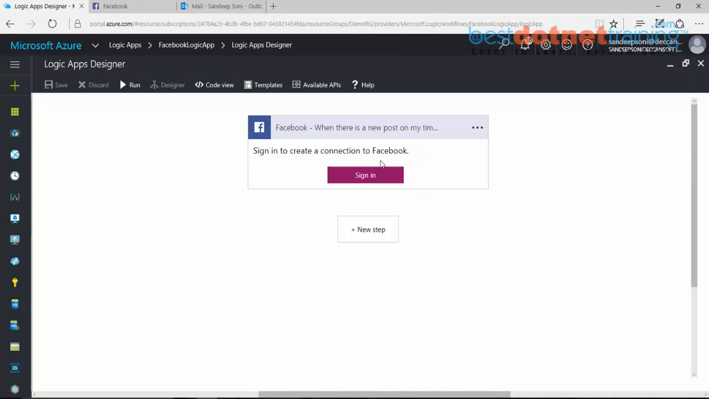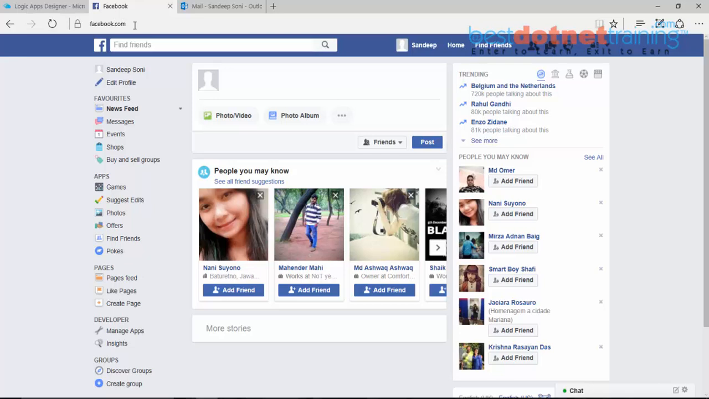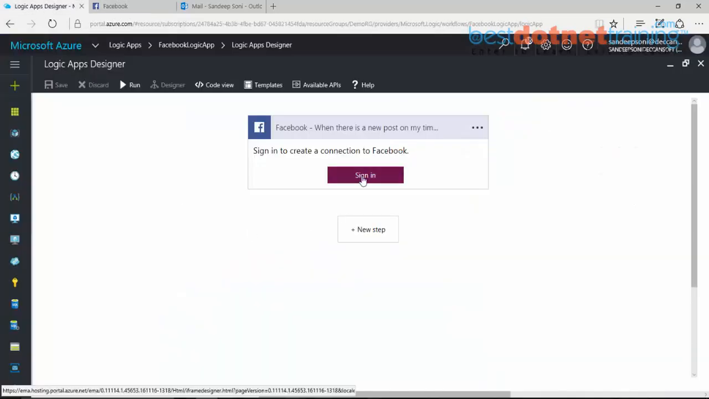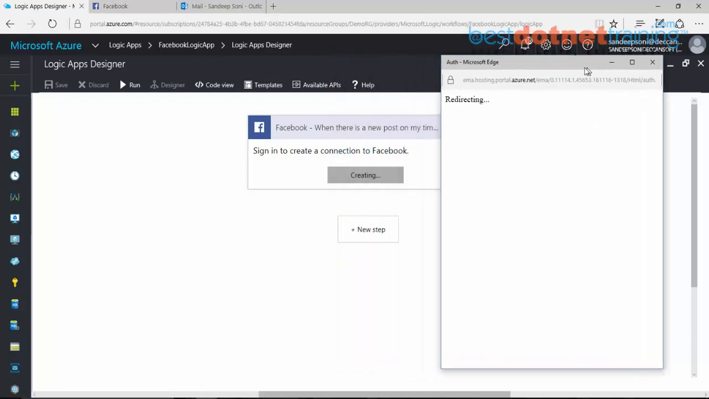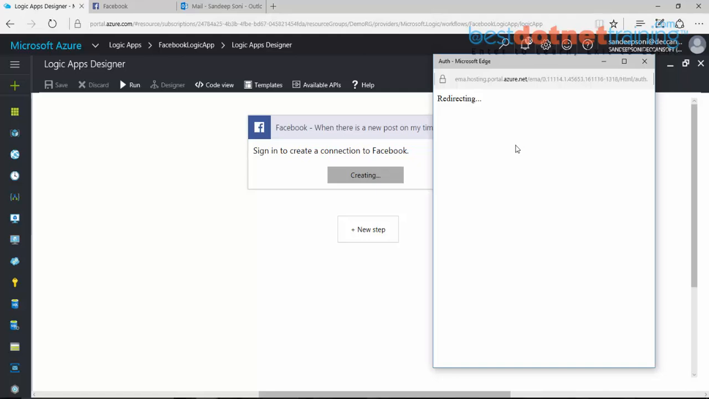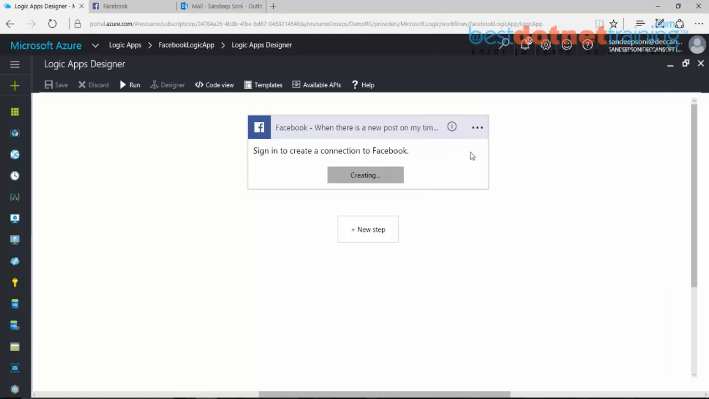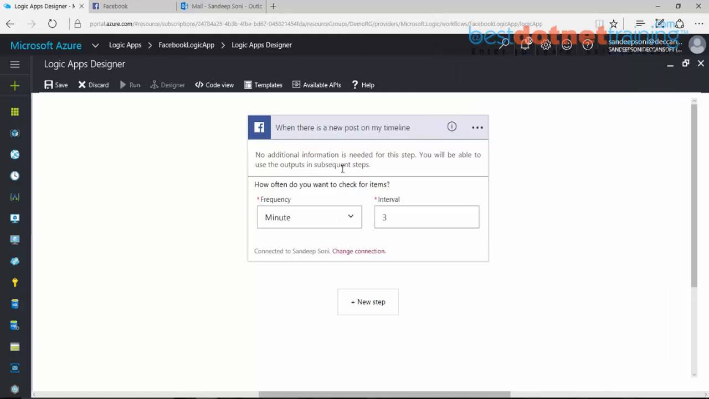You have to sign in to the Facebook account. Ideally what I would suggest is in another tab you log into your Facebook account. I have already logged in here and automatically it will use that account. With whatever ID you have logged in another tab, the same ID is automatically going to be used, and that permission is what is given now to Facebook. So Facebook has given permission to the logic app, rather.